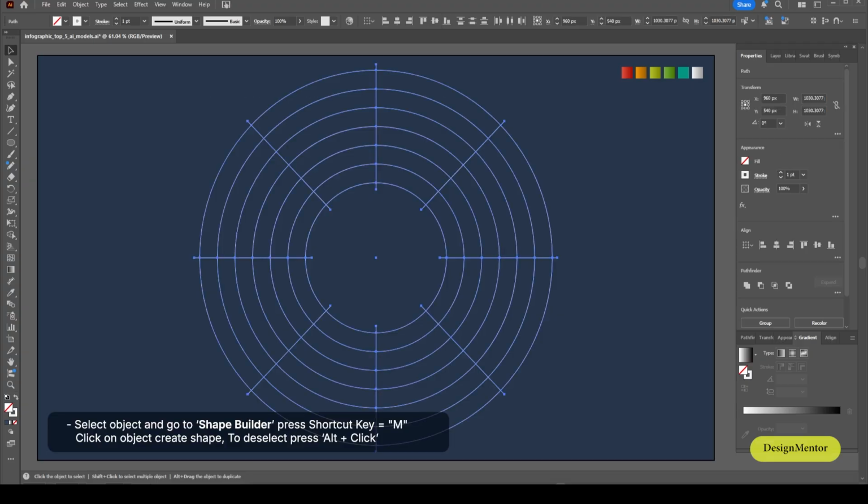Select all and go to Shape Builder. Press the shortcut key M. Click on Object, Create Shape. To deselect, press Alt plus click.